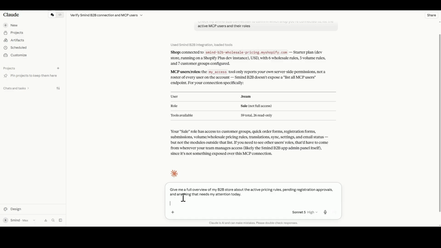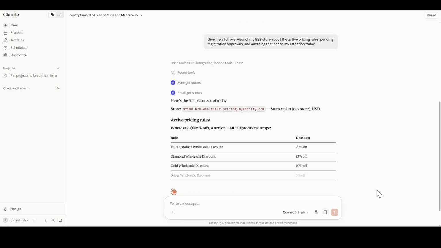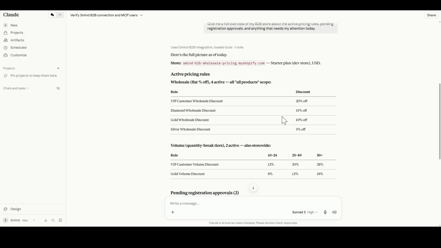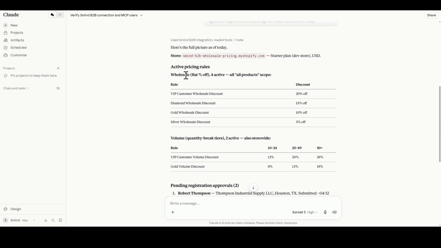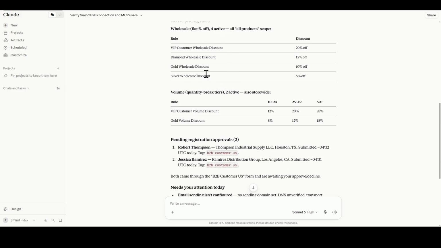Next, let's say I'm starting my day and want a quick overview of the business. I'll ask, give me a full overview of my B2B store about the active pricing rules, pending registration approvals, and anything that needs my attention today. And look at that. Claude brings a table directly in the chat. I don't even have to click around Shopify. I can instantly see my active wholesale and volume rules, a couple of pending customer registrations that need my approval, and some action items like an email setting I still need to configure.